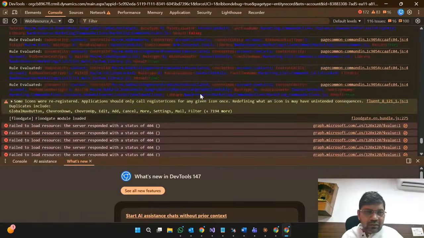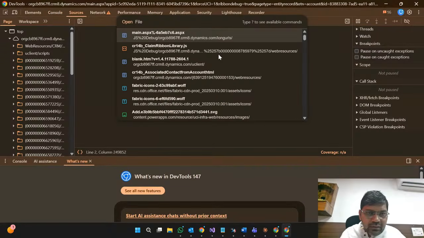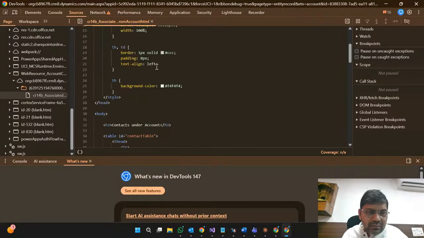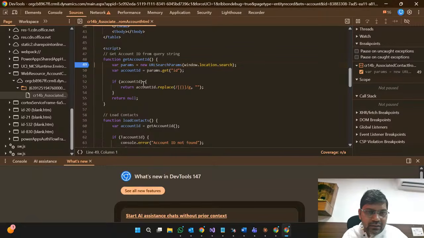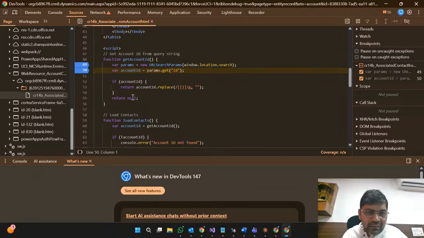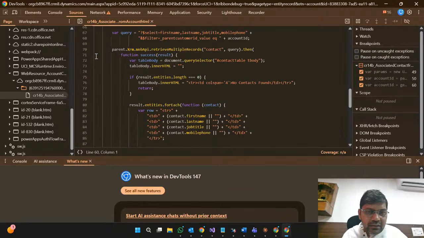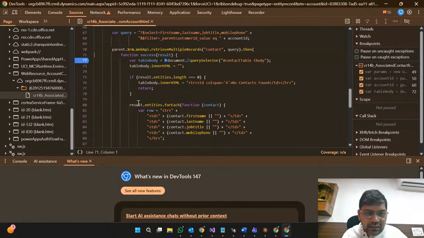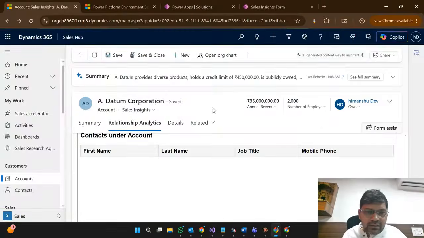How to debug it? Let's open it. What is the web resource here? Account. This is the one. And how to debug it? Let's add a debugger here, then here, and then here, if it is returning more data. We are adding window.onload, and let's reload it.